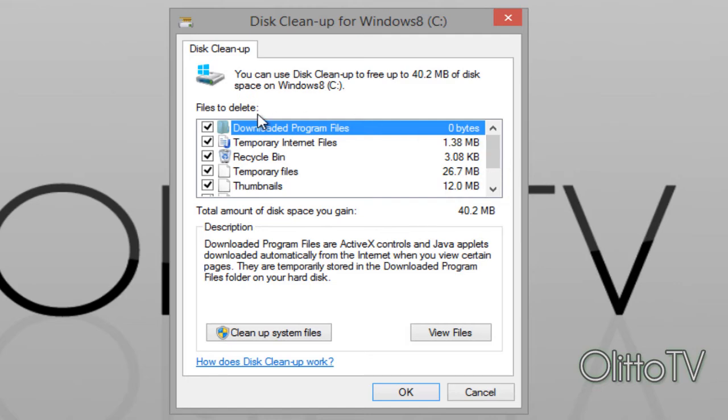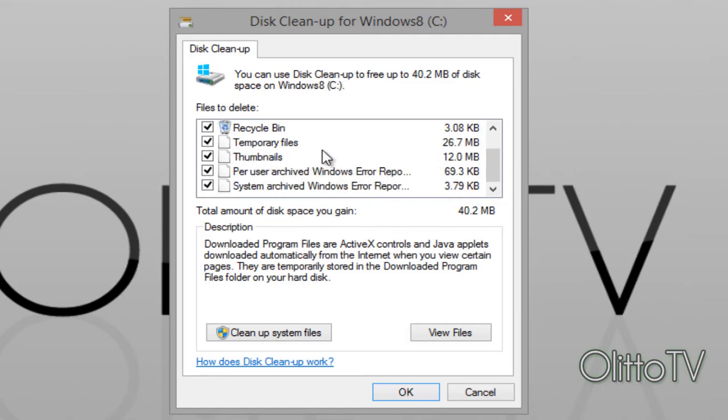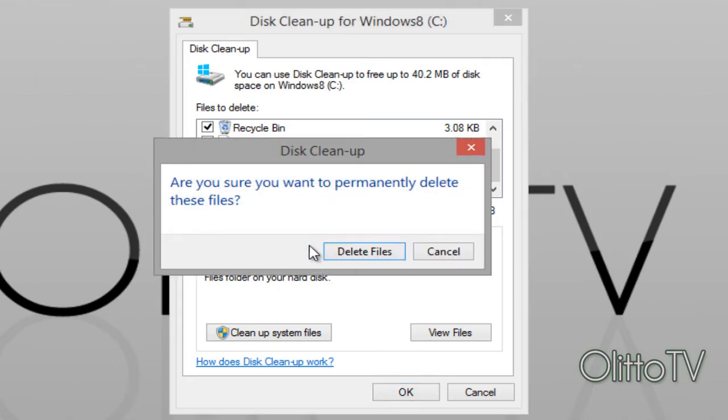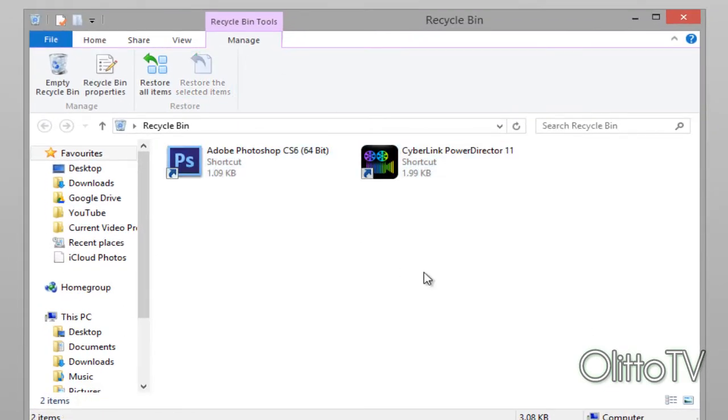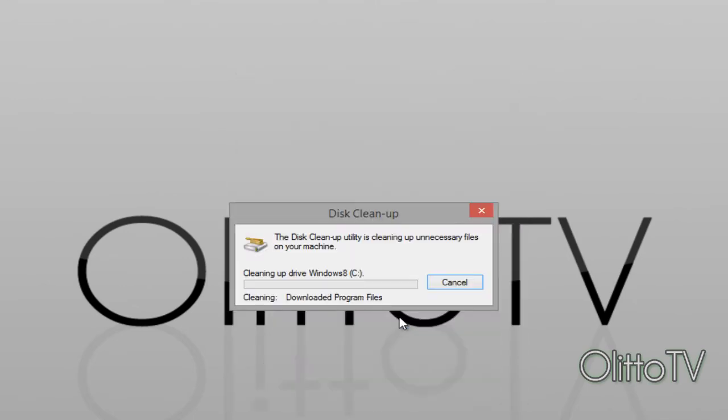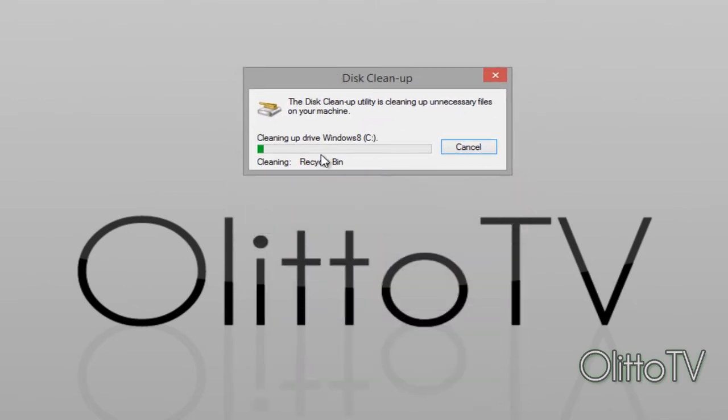And what we're going to want to do is go down this list and make sure all these boxes are checked. Now, once you've done that, we can just click OK, and it asks if you're sure you want to permanently delete them. Yeah, we can. There's nothing really important here apart from what's in your recycle bin. I just have a couple of shortcuts, so it's not important to me. But if you have something in your recycle bin and you want to keep it, make sure that's restored before you do this, or untick recycle bin. Now you're just going to want to click delete files, and this may take a long time depending on how much you have to free up.